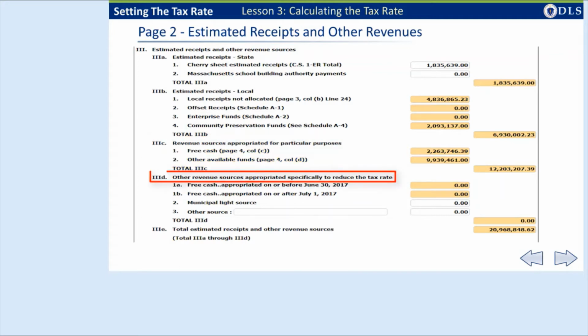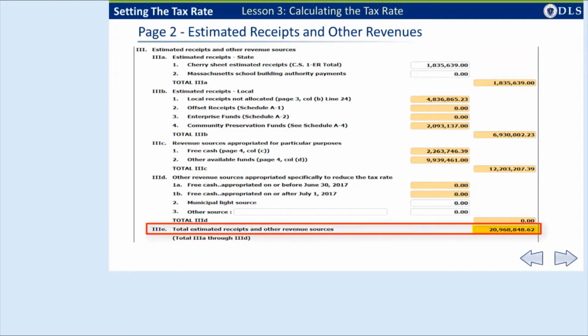Part 3D includes revenue sources appropriated specifically to reduce the tax rate. Town meeting or the City Council may vote available funds for the purpose of reducing the tax burden. The most common source of this appropriation is free cash, but also may include stabilization funds, municipal light revenue, or other available funds. A certified copy of the vote must be uploaded into Gateway at the time the recap is submitted. These appropriations are not shown on page 4. The total of the estimated receipts and other revenue sources, $20,968,848.62, is shown on line 3E.